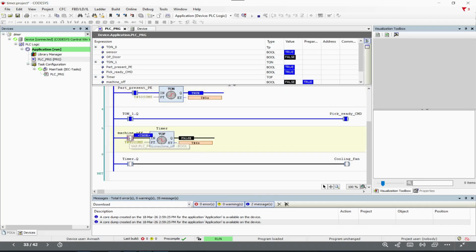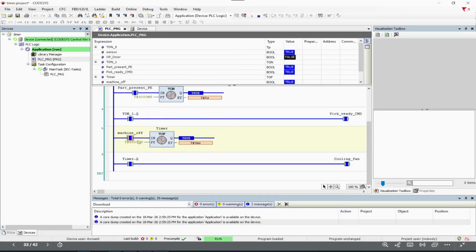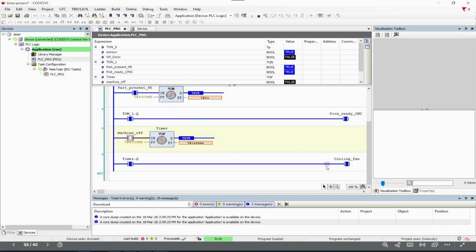As you can see, I will just turn on this machine first. Okay, now the machine is running and the fan is also running. When I turn off this machine, the cooling fan is still running and it will turn off after 6 seconds, as you can see. Okay, we have gone through all three types of timers, and I hope this will help you in your programming.